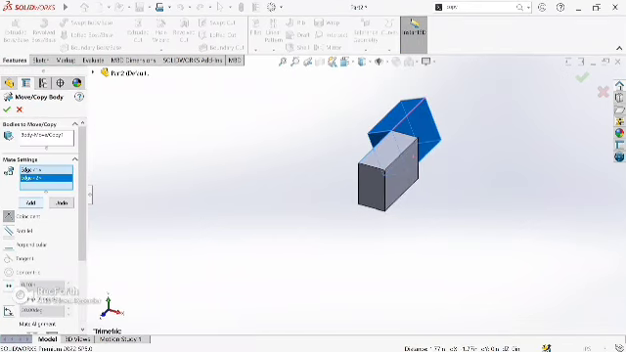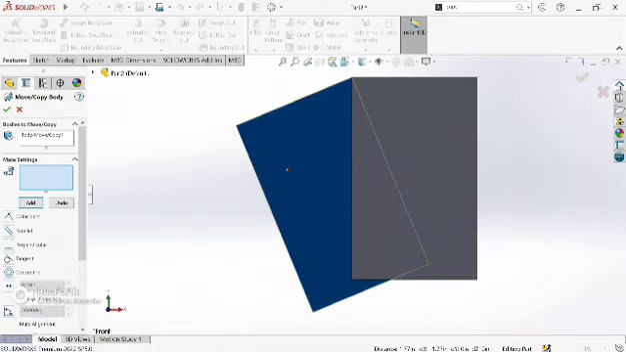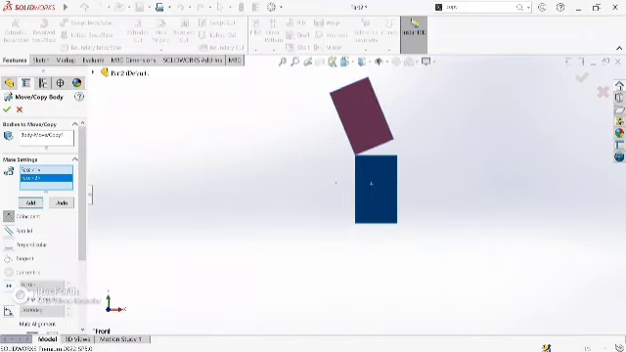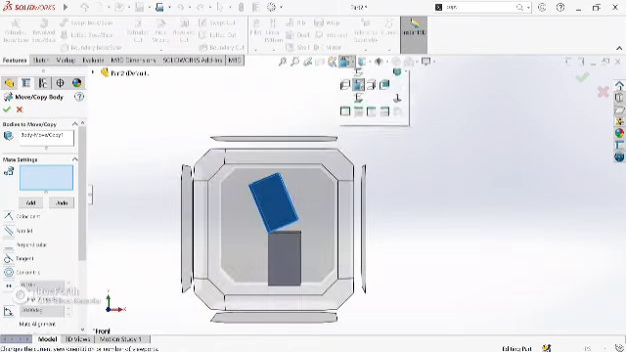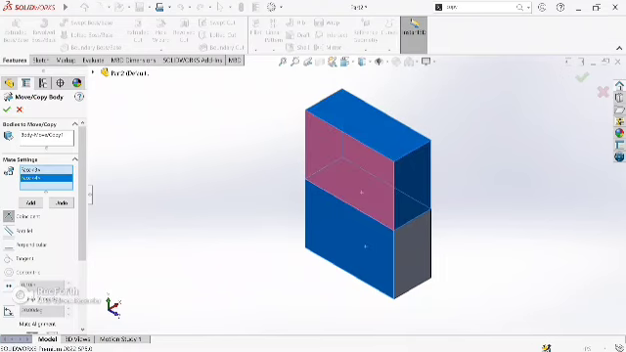Going back to the top and tap Add, and then tap that face and that face, and then add them. There you go. Then for it to be perfectly aligned, tap the body, the width of the rectangular cubes, and there we have it.